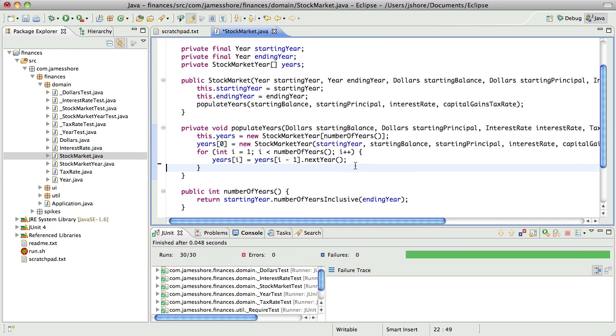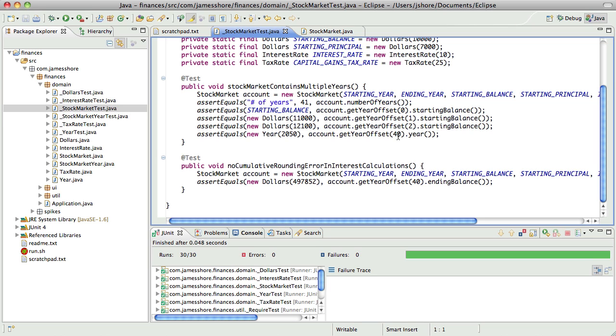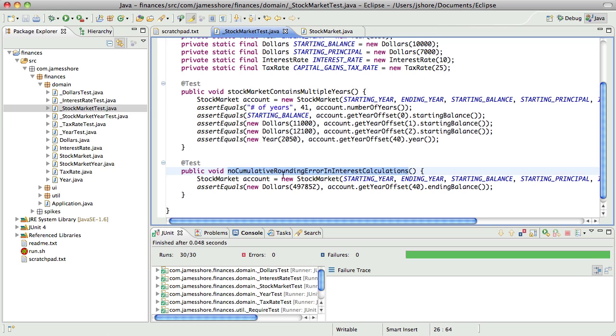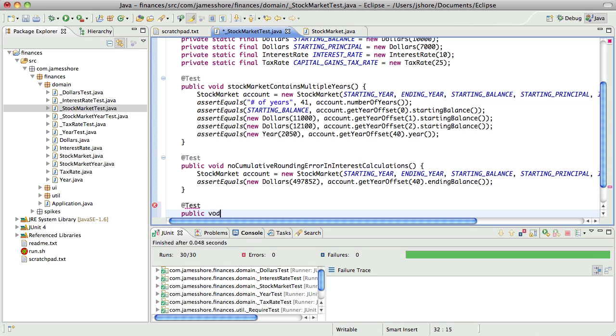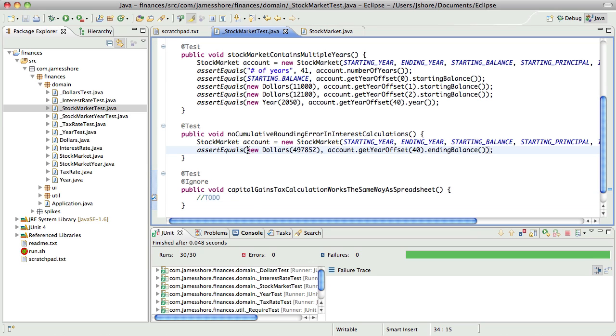Great. Okay, so now I'm going to take that back out. All our tests should still pass. Good. So now we need to get this in properly. And what I want to do is two things. First, so we've got no cumulative rounding error in interest calculations. We're going to want to write a little piece of code to do, let's see, capital gains tax calculation. Works the same way as the spreadsheet. And I'm just going to mark this as a to-do for now, but I wanted to get it in there while I was in my head.